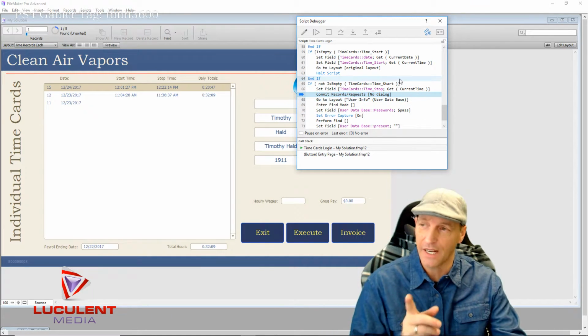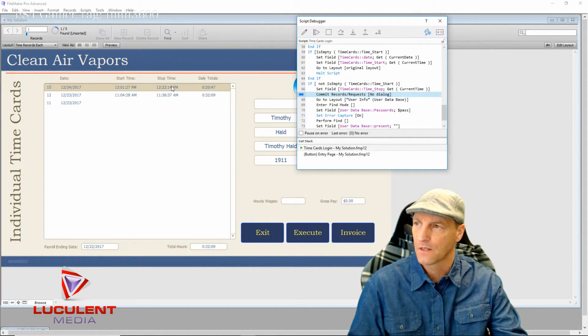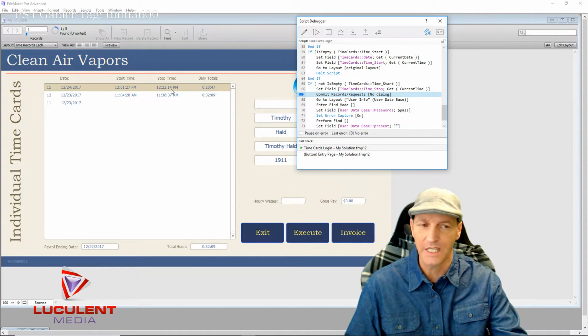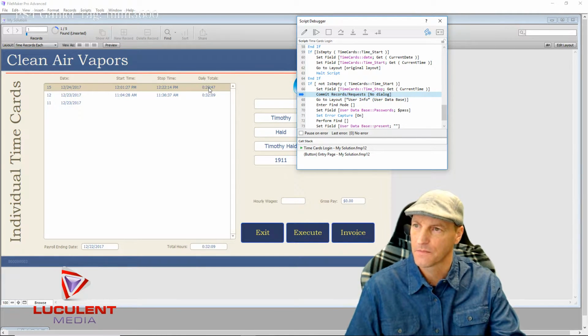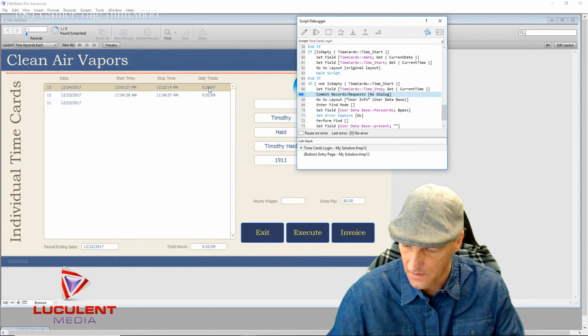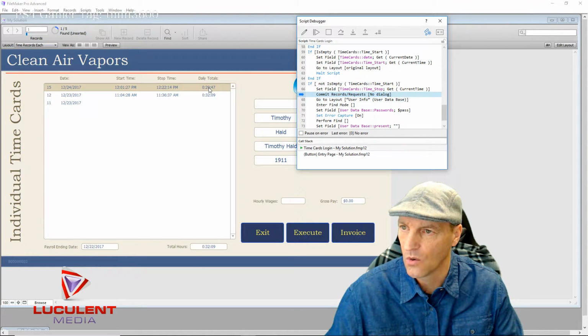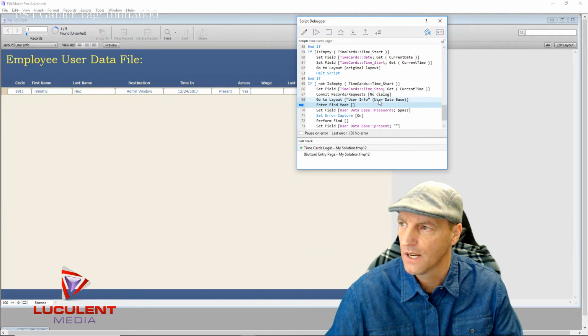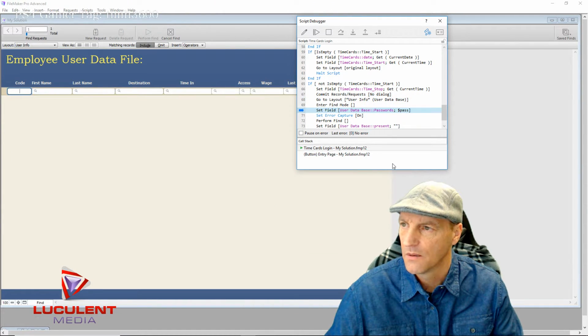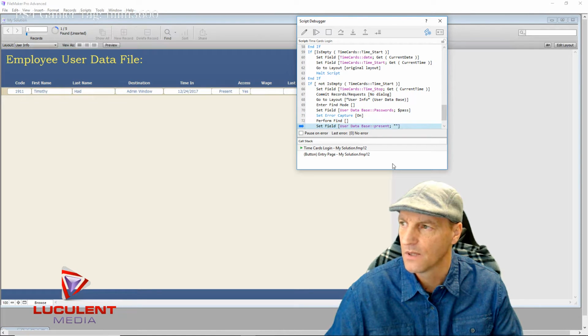Did you just notice that? It just put the data in there. So 12/22/14, that's exactly what time it is, my time. And now it says I've just worked 20 minutes. And then it's going to go back to my user layout, user info, database, enter the find mode, set me up, enter find.